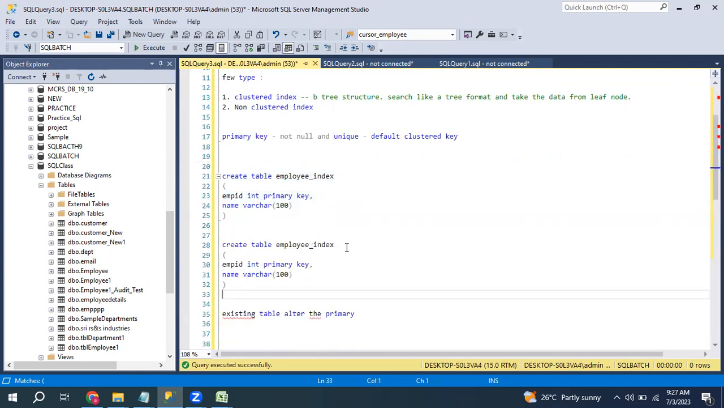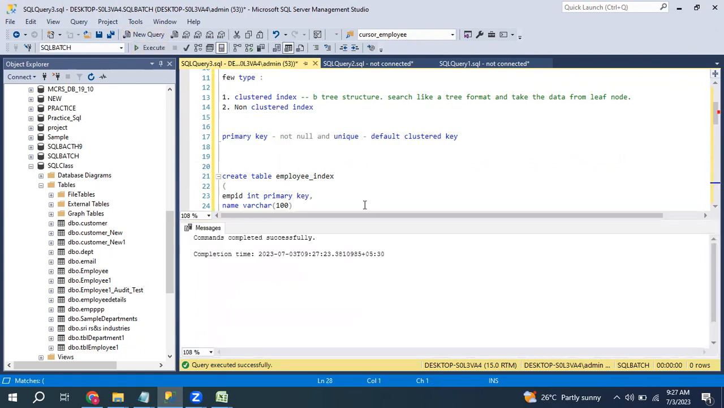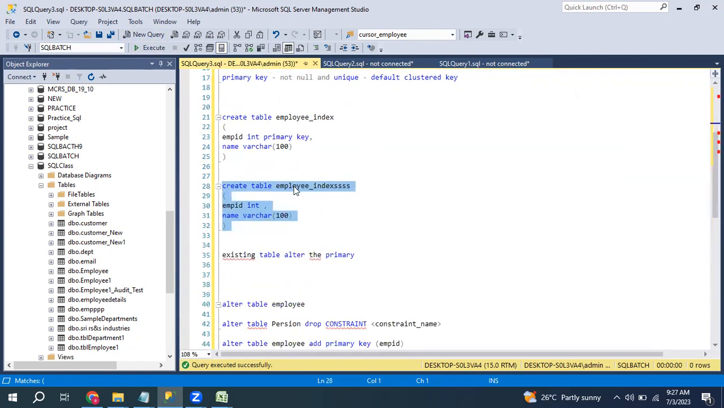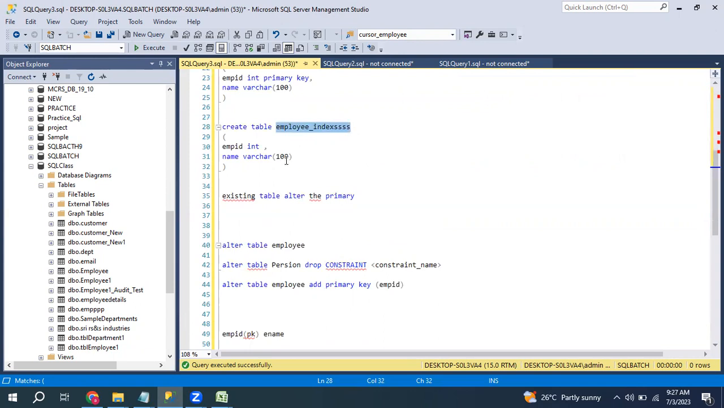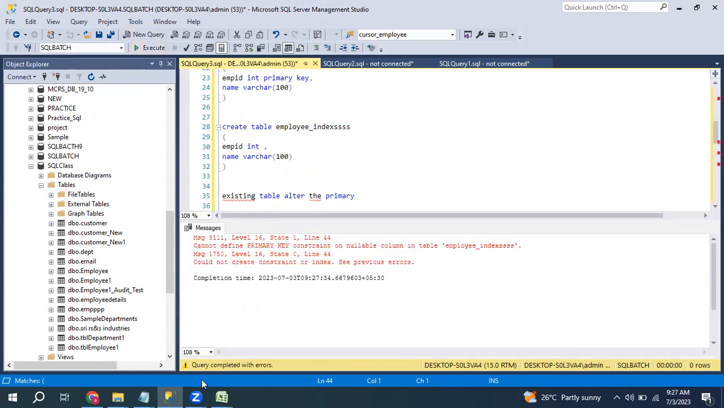For the second table, we didn't create any primary key. Now I'm going to create the primary key on this table. The table already exists. Add the primary key. It does not allow it.